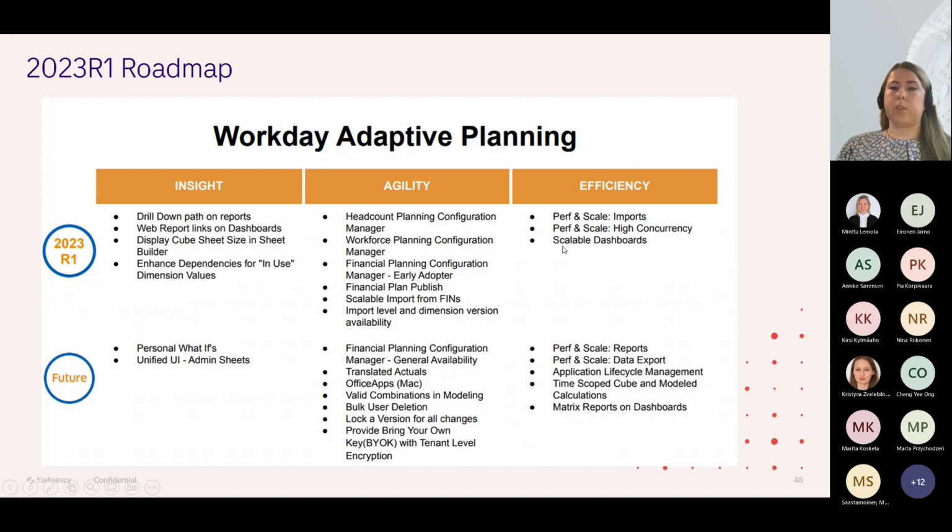And the last topic is efficiency, the ability to support your users and technology at scale. With such future enhancements as performance and scale for reports and data export, application lifecycle management, time-scoped cube and modeled calculations, and matrix reports on dashboards.